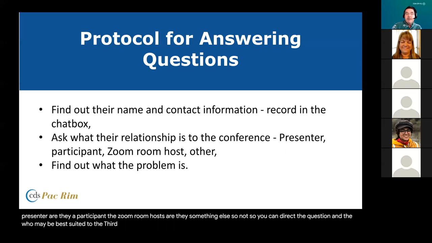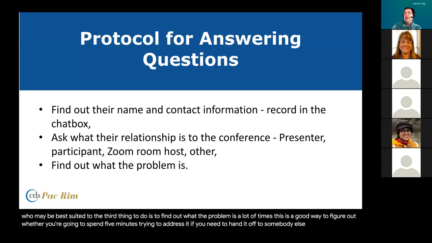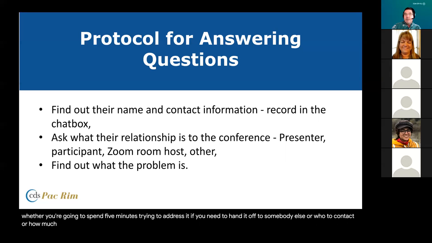The third thing to do is to find out what the problem is. A lot of times, this is a good way to figure out whether you're going to spend 5 minutes trying to address it, if you need to hand it off to somebody else, or who to contact, or how much of an emergency it is.